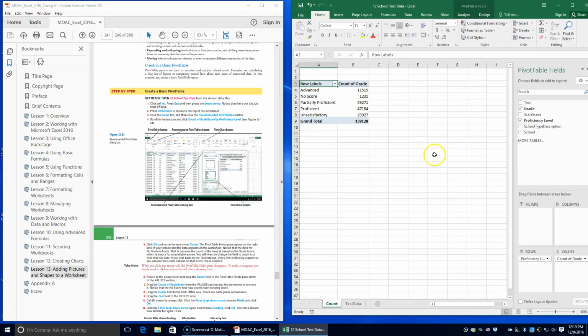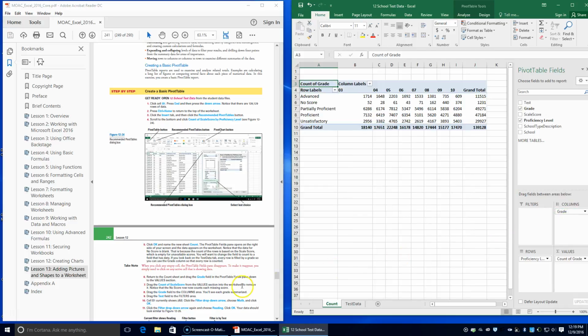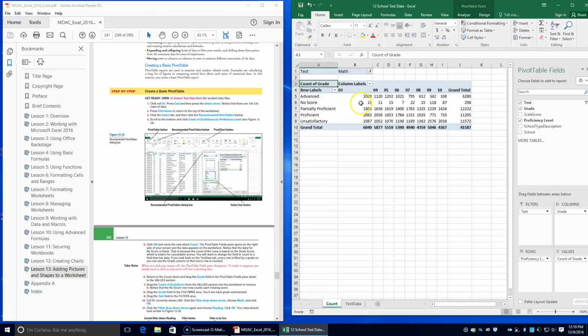Next it says to drag the grade field to the columns area. So we're going to drag grade into columns right here, and you will see each grade summarized. Drag the test field into the filters area. Cell B1 currently shows All. Click the filter drop down arrow, choose Math and then click OK. So now it's only showing us the math scores.